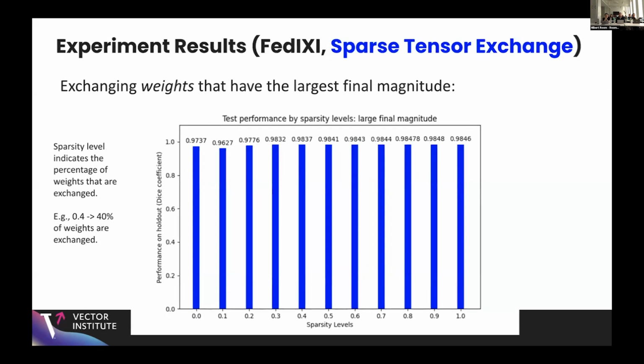And here is the performance for sparse tensor exchange. Similar to before, the sparsity level indicates the percentage of the weights that are exchanged, except now you are no longer restrained to exchanging entire layers. The takeaway here is again a bit different. As you increase sparsity levels, in general, the performance increases. But I want to bring your attention again to the last few bars, where exchanging the entire model is actually slightly worse than exchanging, let's say, 80% or 90% of the weights. The improvement here is pretty small, but it's larger for the other task.